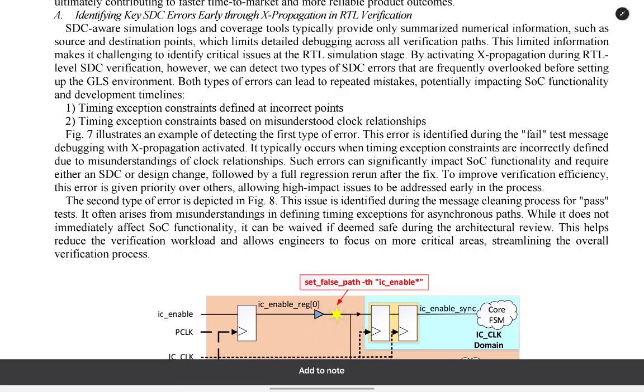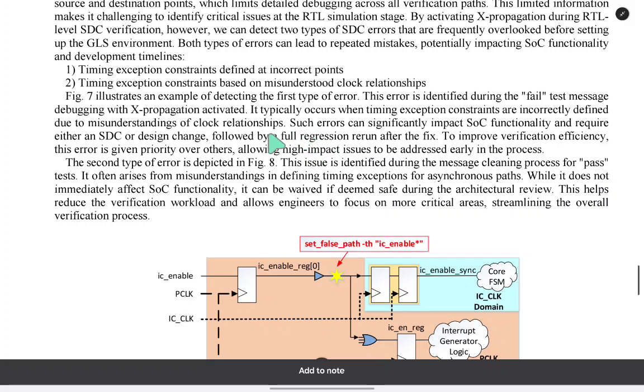in the design. The second type of error is depicted in Figure 8. This issue is identified during the cleaning and path test. It often arises from a misunderstanding when defining timing exceptions for asynchronous paths. While it does not immediately affect SoC functionality, it can be waived if deemed safe during the architectural review, as this helps reduce the verification workload and allows engineers to focus on more critical areas, streamlining the overall verification process.